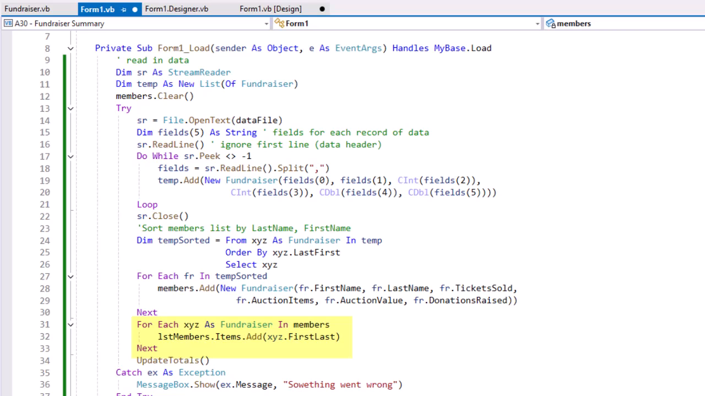The data initially is not sorted, although once we sort it and write it back out, it should be sorted from then on. But this is how you would sort an unsorted list. So I'm going to use LINQ to do that. Dim tempSorted equals From XYZ As Fundraiser In temp, Order By XYZ.lastFirst, and Select XYZ. That'll select all the records.